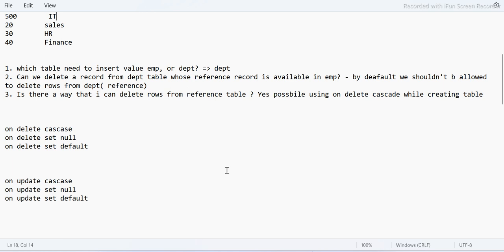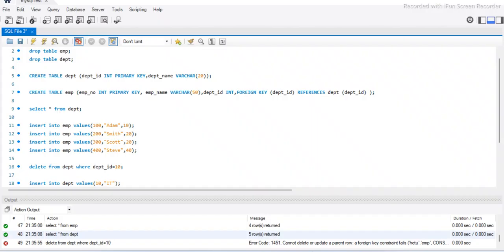I said, can I still delete it? I want to delete it somehow, guys. What I have to do is change this and use the on delete cascade command while creating the table. So now let me drop these two tables, because I need to recreate this table to put that on delete cascade.